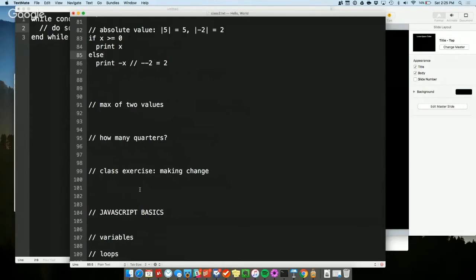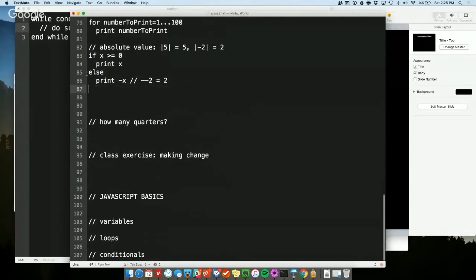All right. So one more example, and then we're going to break apart and work. And while we're working on the next group or individual problem, you can pair up if you want to. Use it as your break to get a drink of water, use the restroom, get a breath of fresh air, etc. So we're going to skip the max of 2 values, and we're just going to do how many quarters.